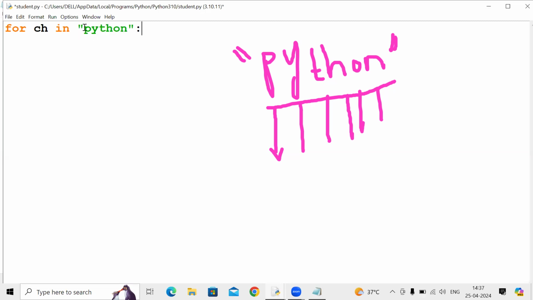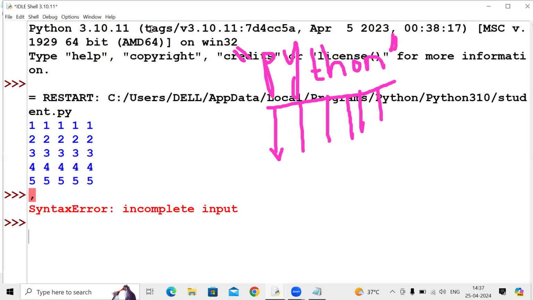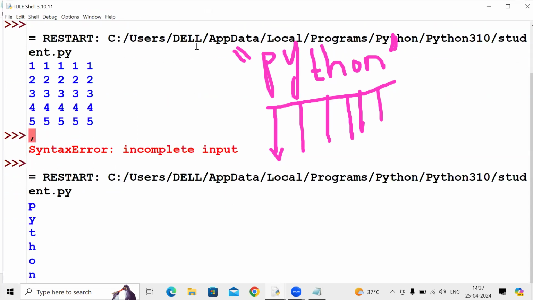I am iterating the values from the string into the variable. I am storing these iterated values in the variable called ch. I am printing ch. See guys, after executing, it is printing first p, then y, t, h, o, n. Python is a collection of characters, it is a string. From this string Python, it is iterating the elements one by one.